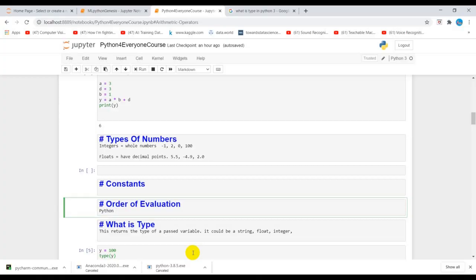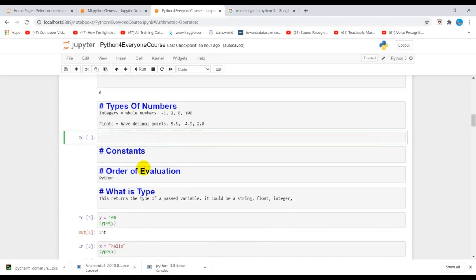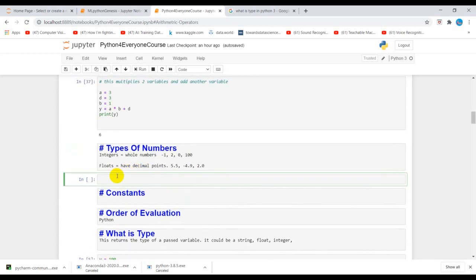Today we'll be doing numeric types. Okay, so numeric types. In Python we have integers, floats, and then complex, but we'll be handling integers and floats for today. So integers are whole numbers, so it can be -1, 2, 0, 100, and floats have decimal points. Okay, so floats are used to represent something like speed, temperature. Okay, so you don't have to use floats in, let's say, money.